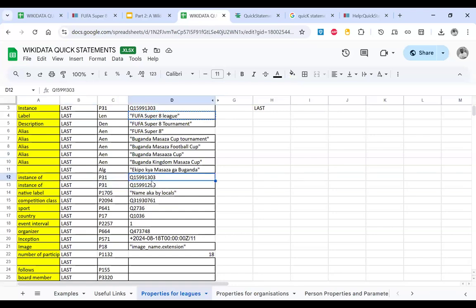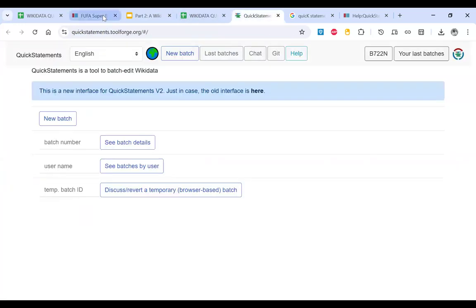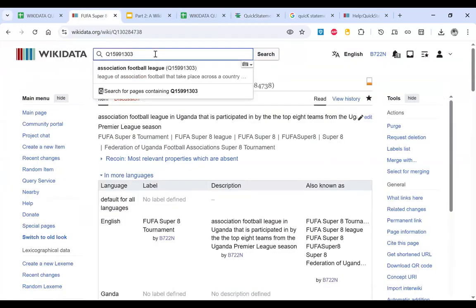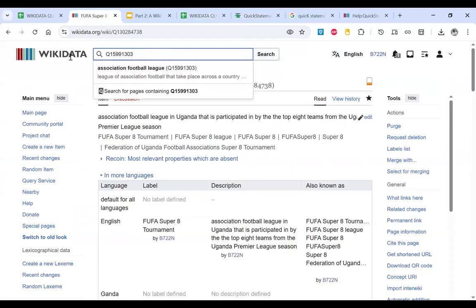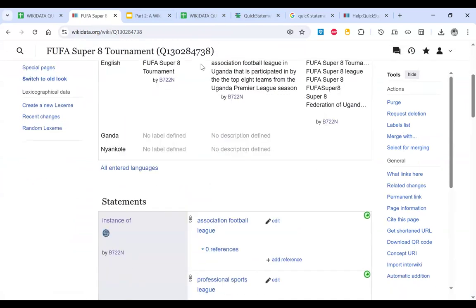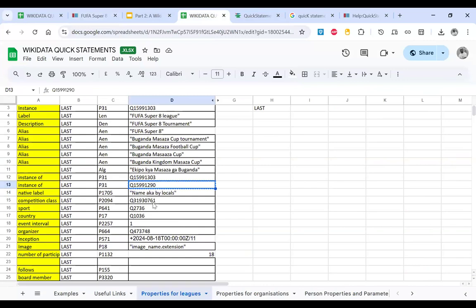If we look at this QID, what is it? If I paste the QID here, it is instance of association football league. And this one is instance of, say, professional football leagues, which gave me the results that we are seeing here. So that is basically how I'm explaining how to use the template. Why are we putting some words in quotes and other words not? Let me zoom this so that we see it well.